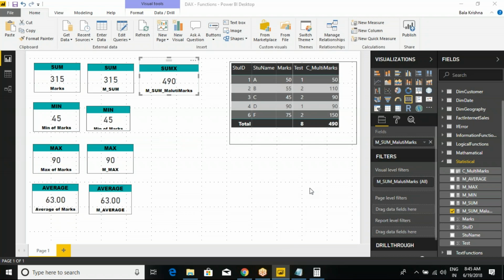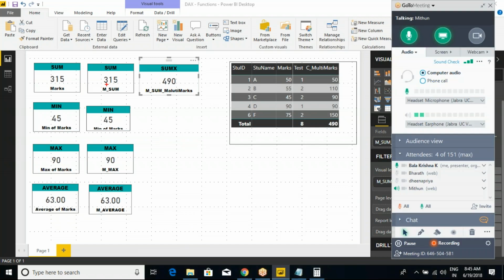What are the functions we discussed just now? The sum function, minimum, max and average. So we are trying to understand sumx. To understand sumx better, I added one extra column, and the second column I also derived using a new column, the multiplication of those two columns.